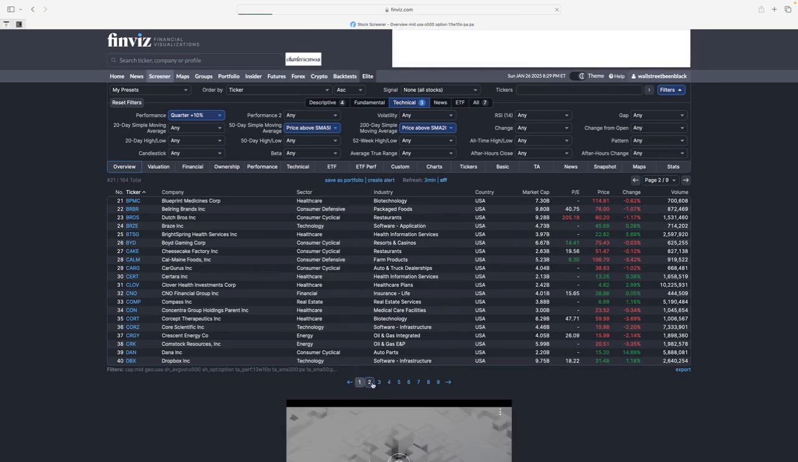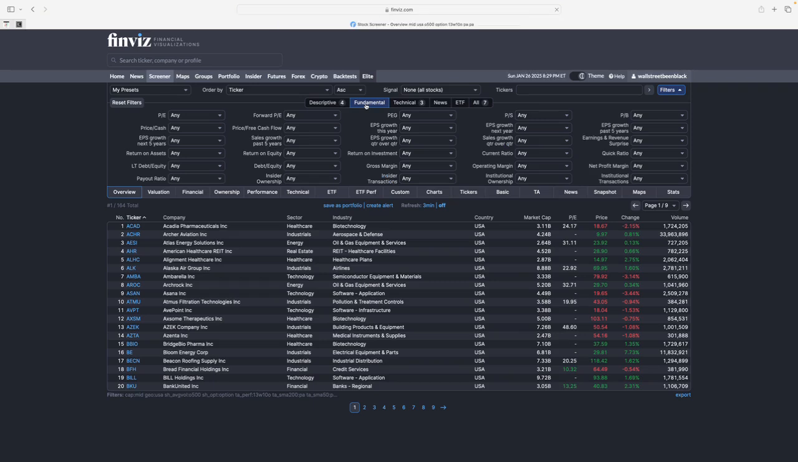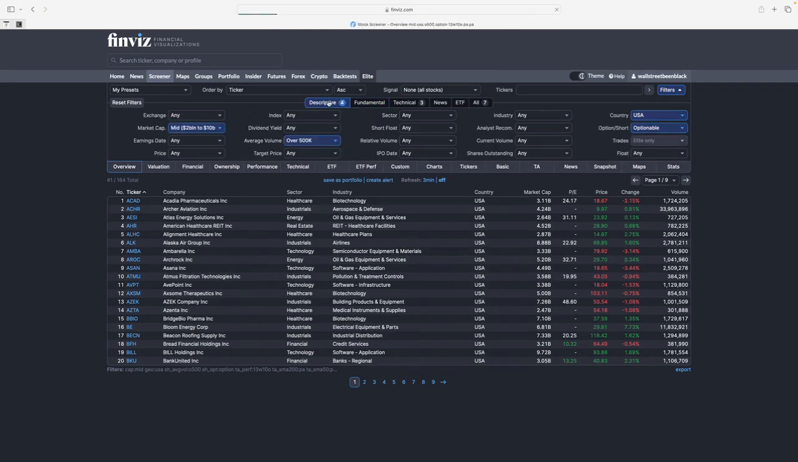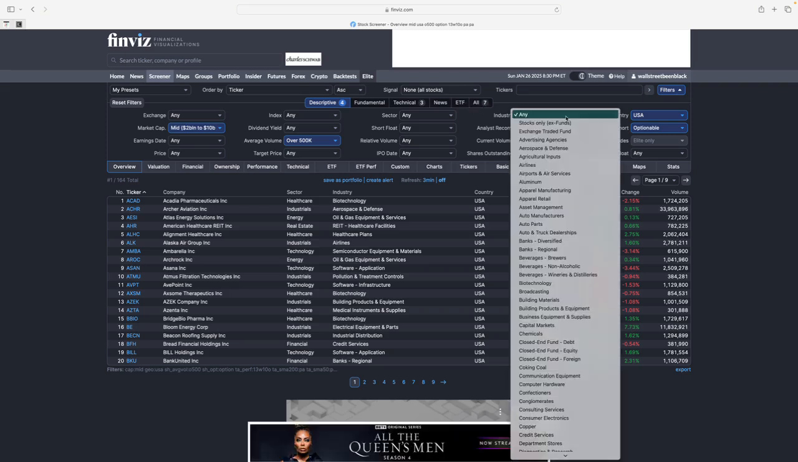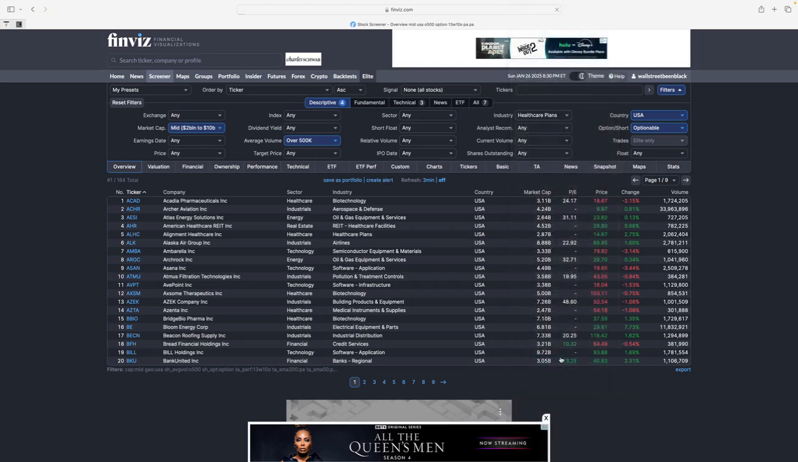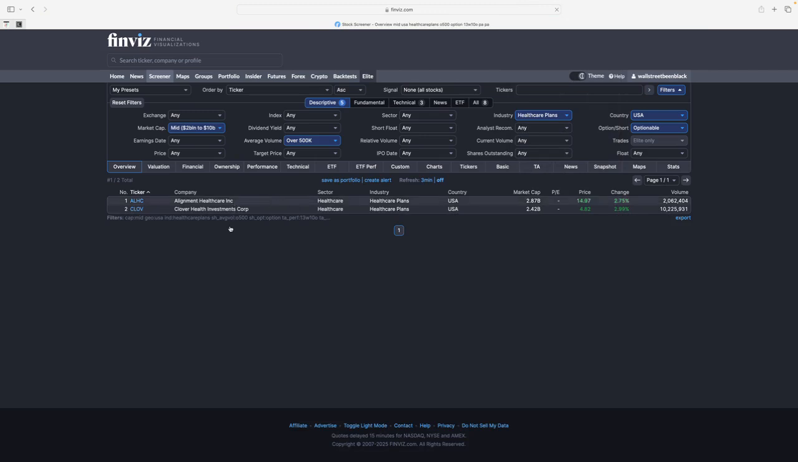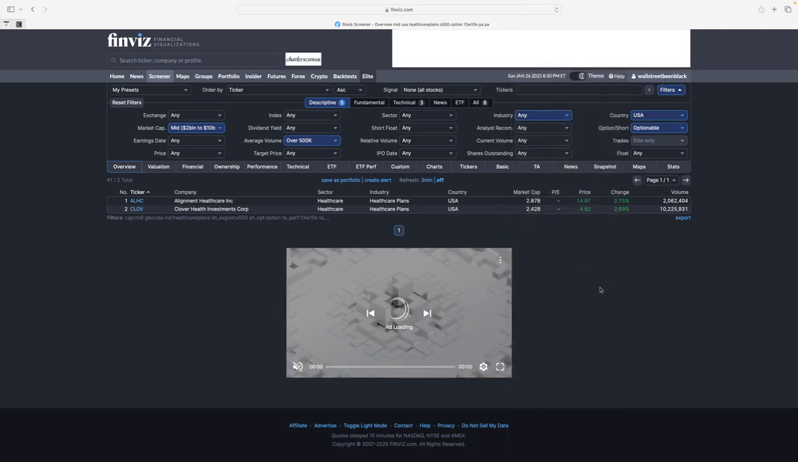Now, something else that we can do is we can take it back to the fundamentals. Under the descriptive, we're going to click on industry. So in this case, if healthcare is standing out to us, now we can click on healthcare and narrow that down. But we're going to go ahead and change the industries back to all so that we can continue to look at everything.